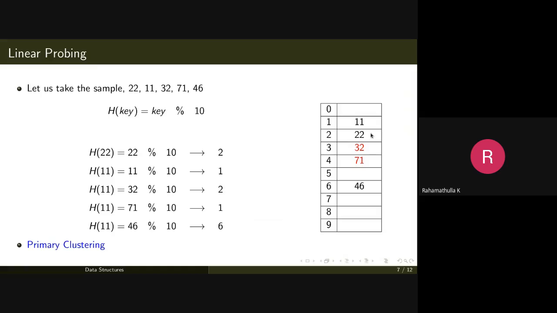So what you do in linear probing is you just try to find the next blank space. The position 3 was blank. Actually 32 should be stored at 2, but there is no room for 32 there, so you will take the next position. So that is what linear probing is. h of 32 is actually 2, but you will store it in 3.